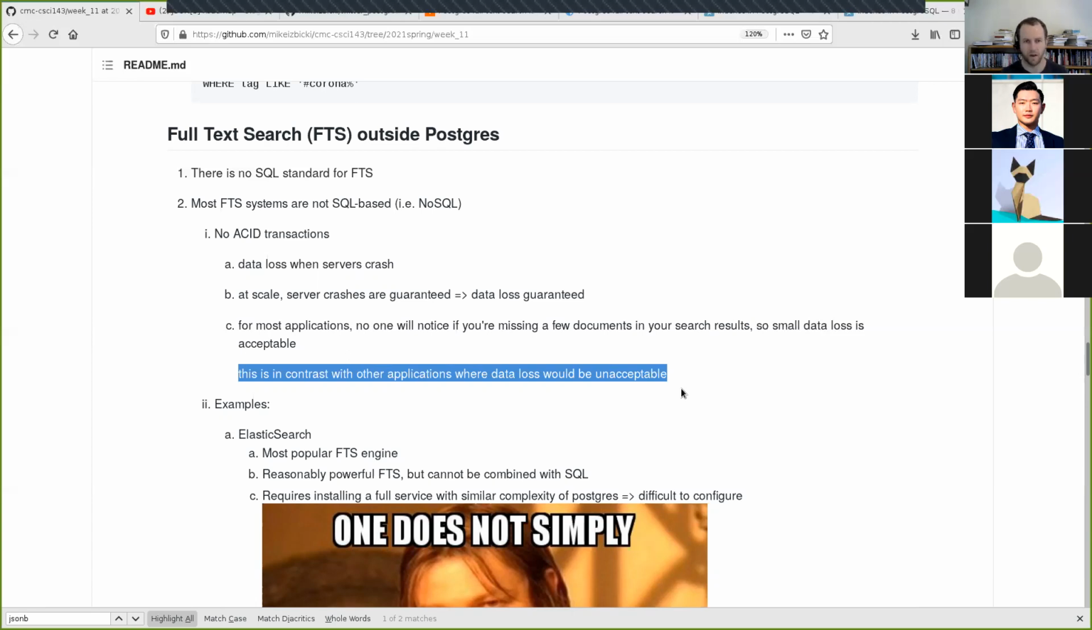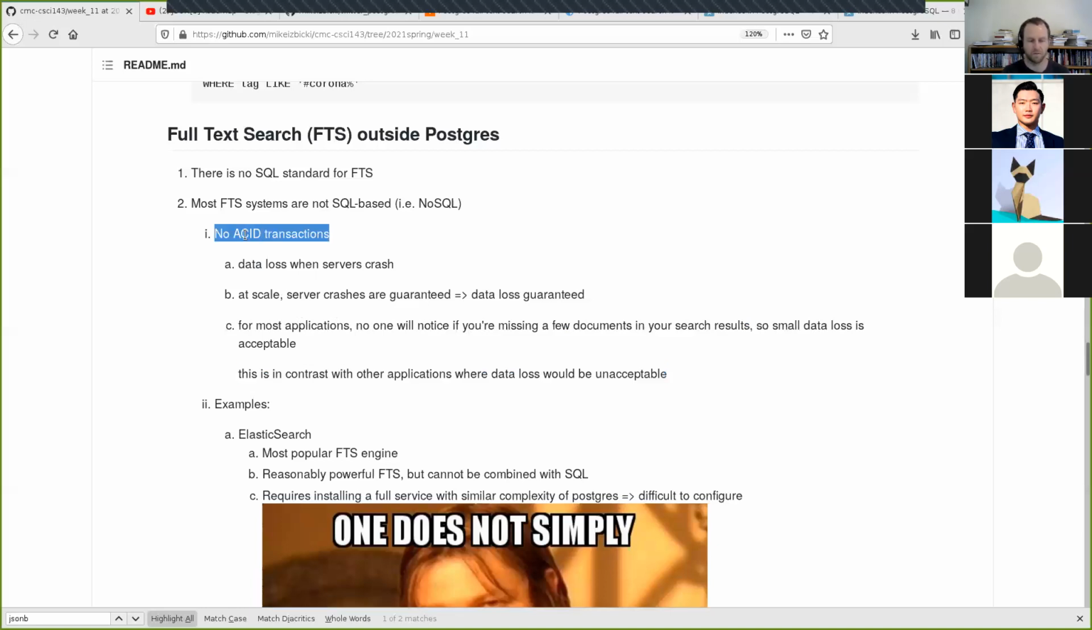That if you visit a URL and it just doesn't exist. But if you were to search for something in The Guardian and it just doesn't bring up one of the search results, that's not too big of a deal. That's a data loss that we could live with. So other applications, this is a really bad thing. Full text search, not quite so bad.